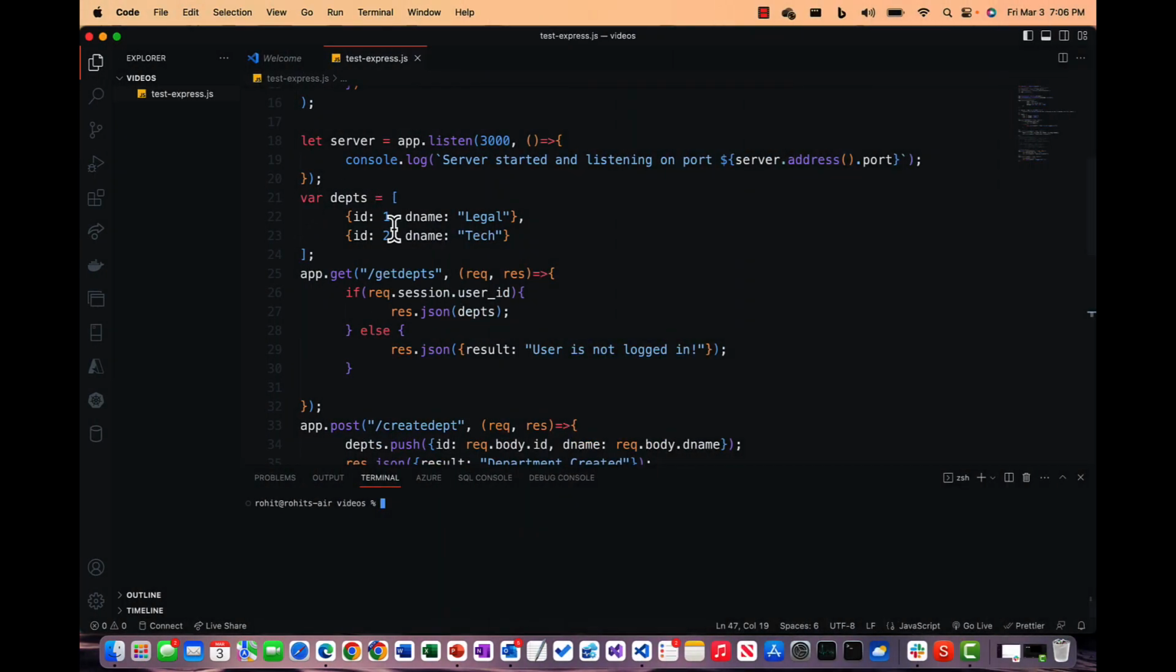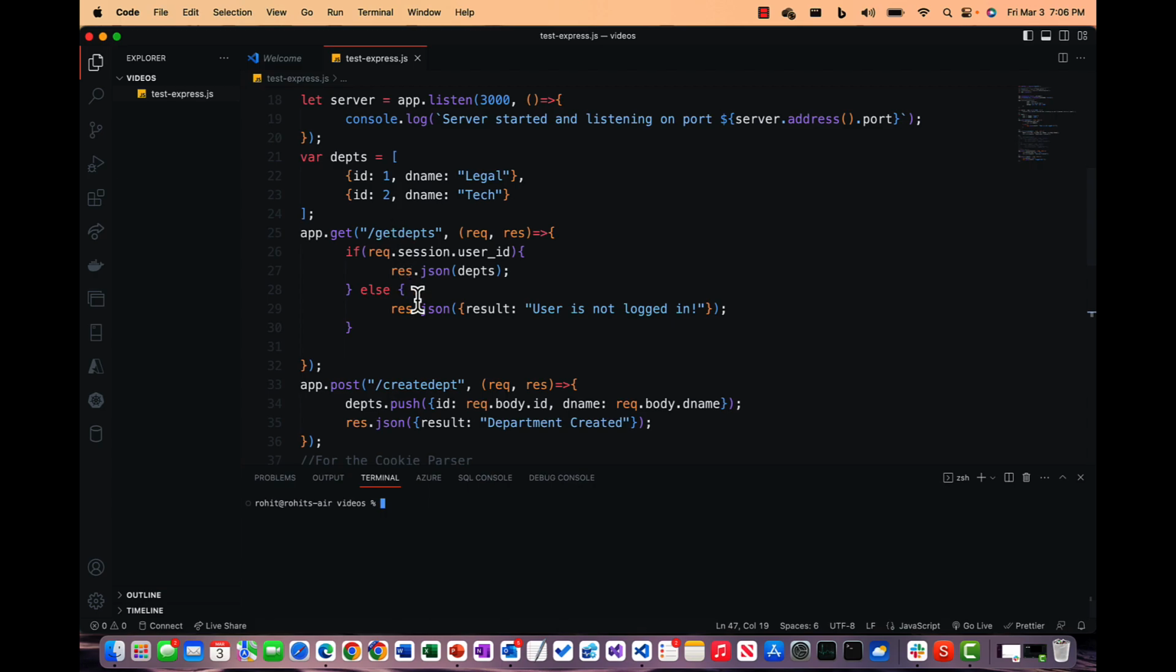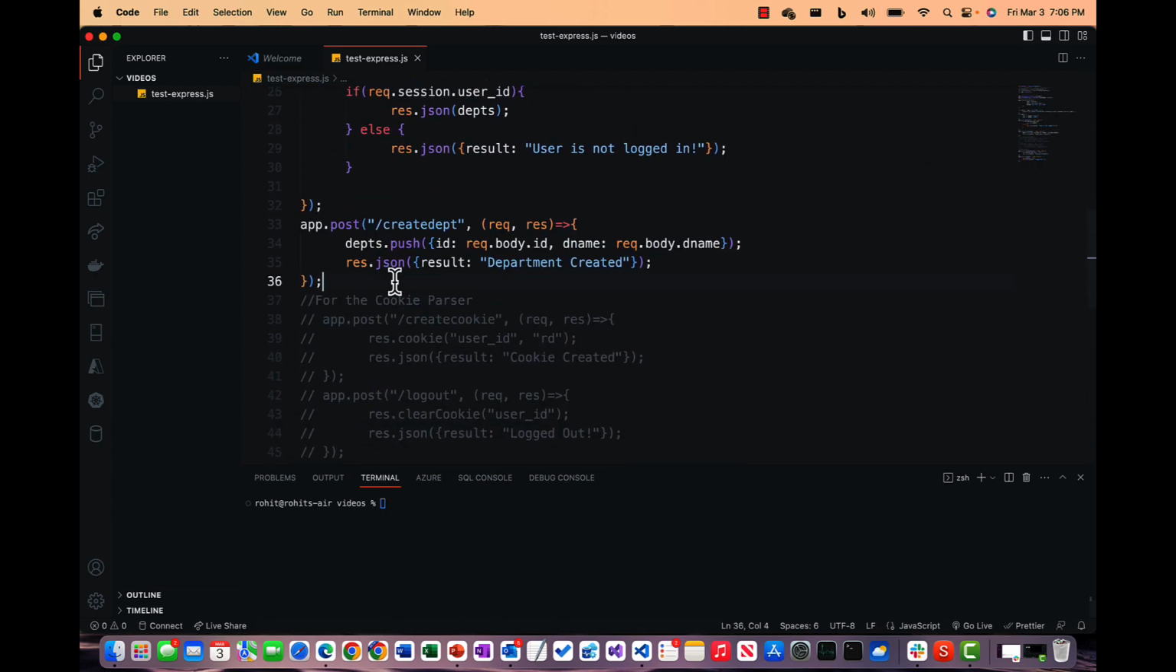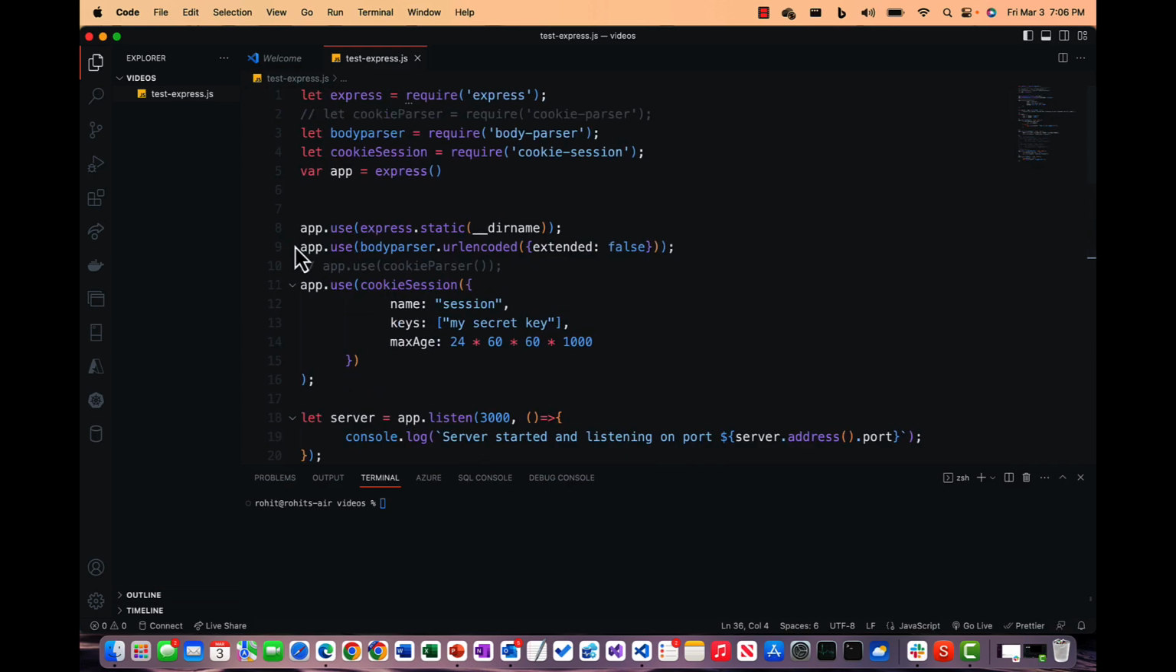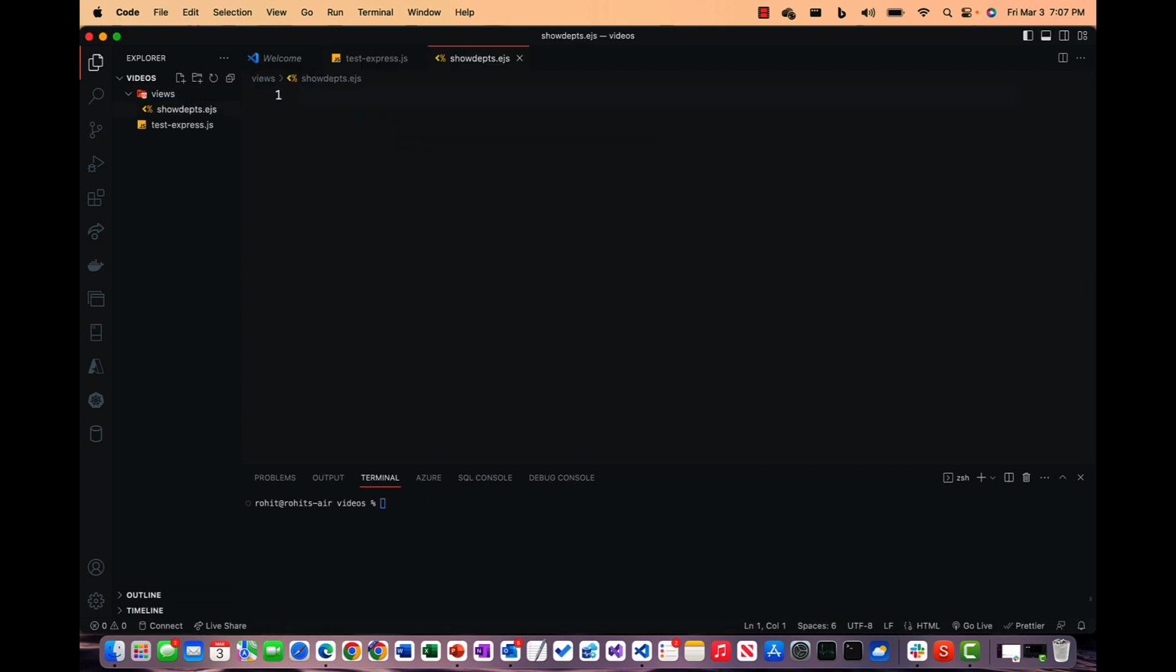So friends, this is the similar exercise that we were trying to do with the departments, and we created some routes. We used it with cookie parser and cookie session. Now let's see how we could use the views and Express templating engine over here. The first thing we are going to do is, it follows a specific structure. So we'll create a new folder within the same place where we are working. I'll create the folder called views, and within the views I'll create one file which I'll call show departments.ejs. So that's one of the files which I have created.